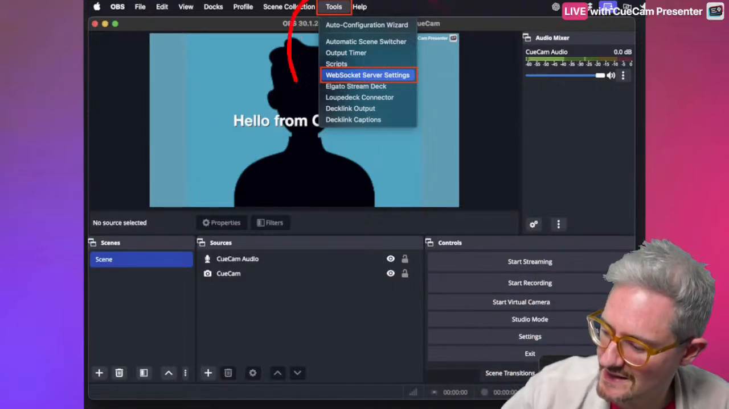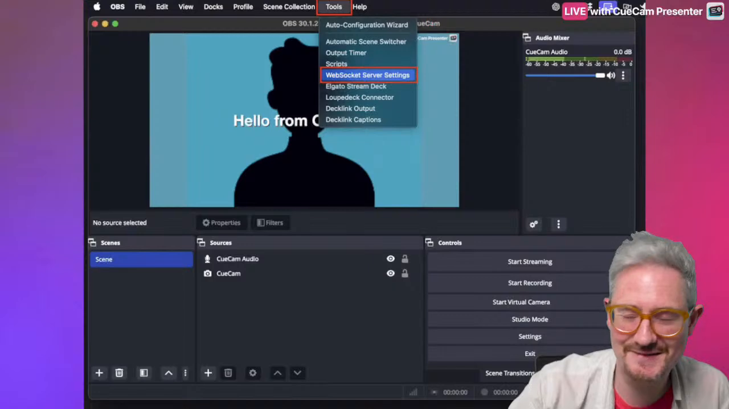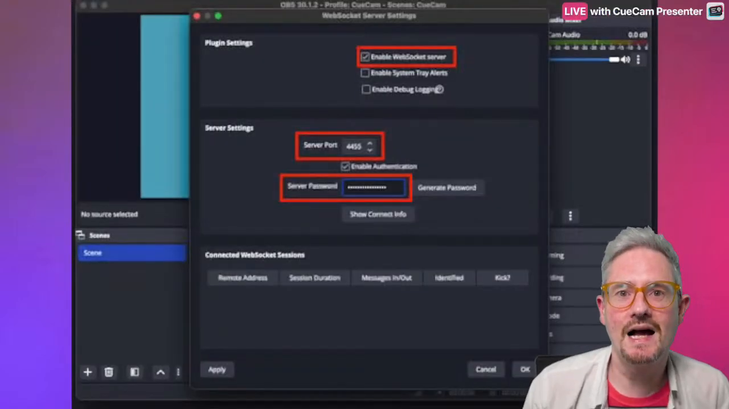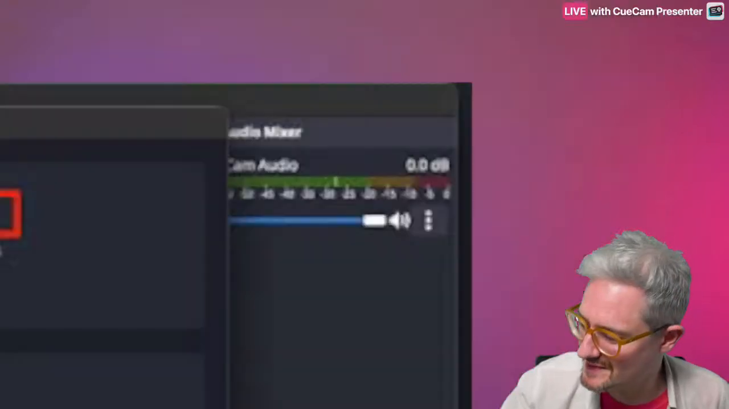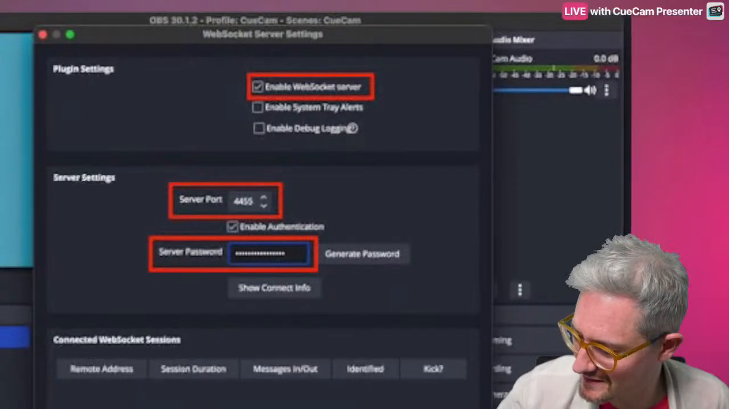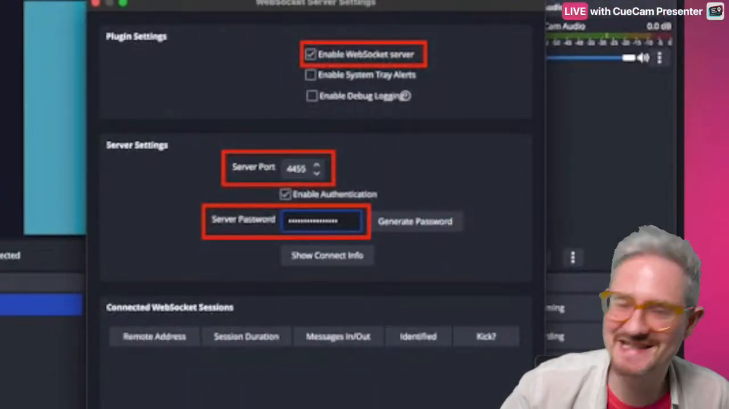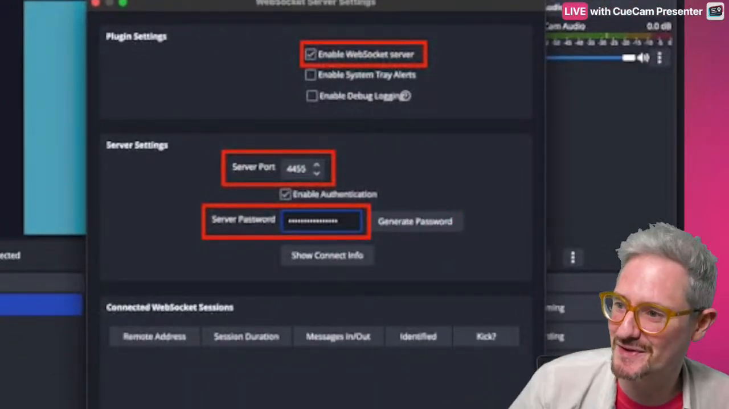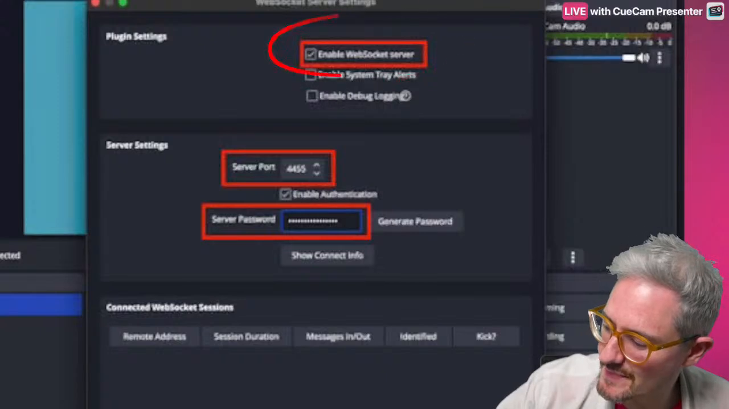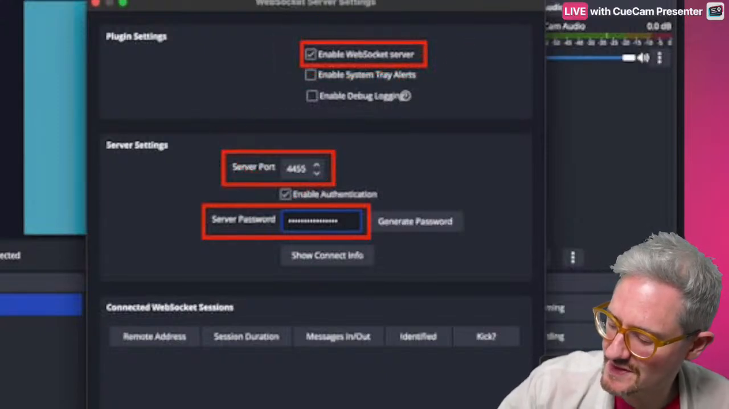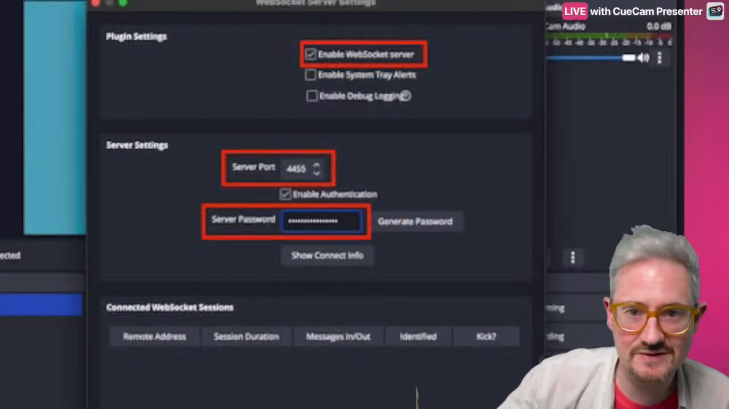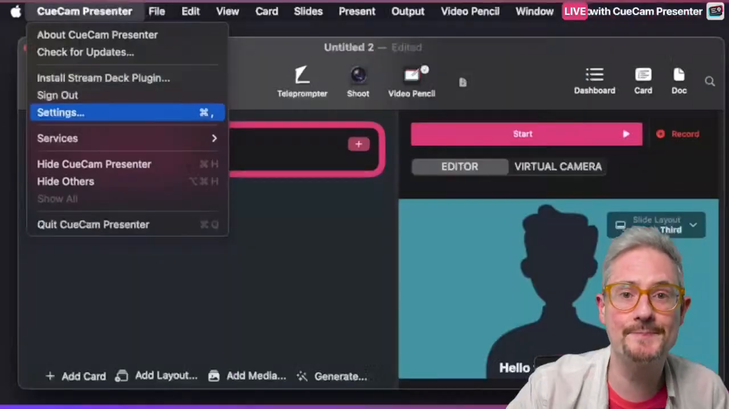So the first thing is you need to set up the WebSockets server inside OBS and note a couple of numbers. So what have we got? Oh no, this is so blurry. My document syncing process is a bit weird. It's got a button to enable the WebSocket server port. Just write that down, and whatever the password is, make sure you know that.